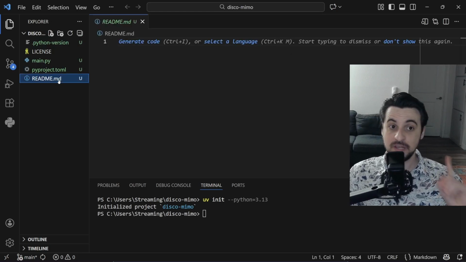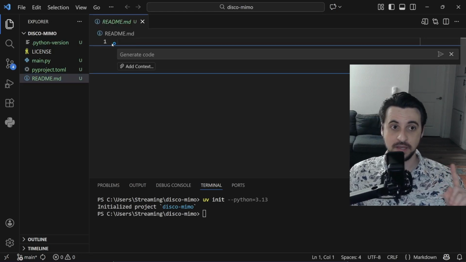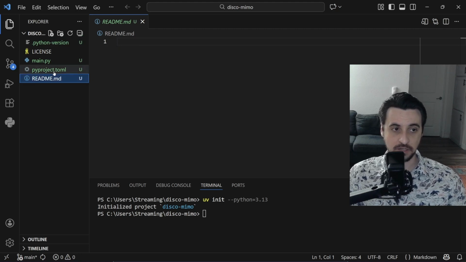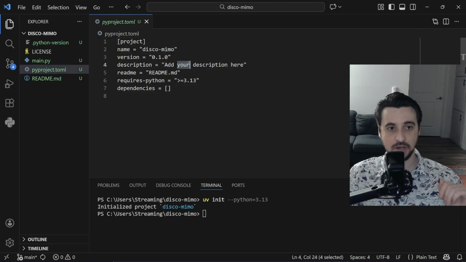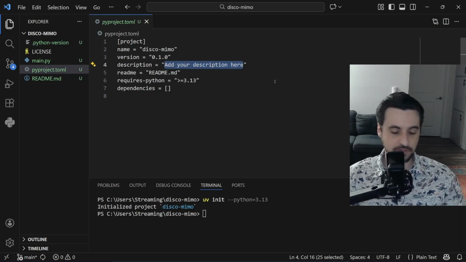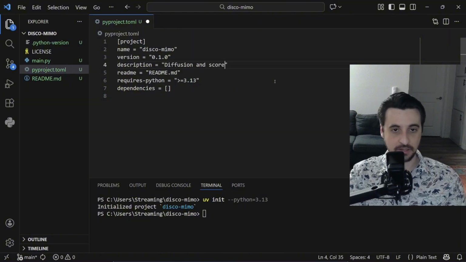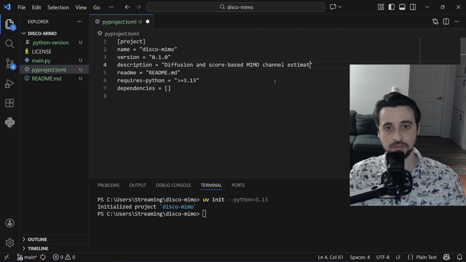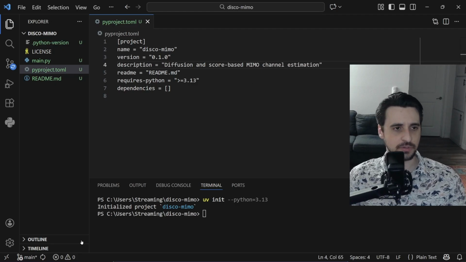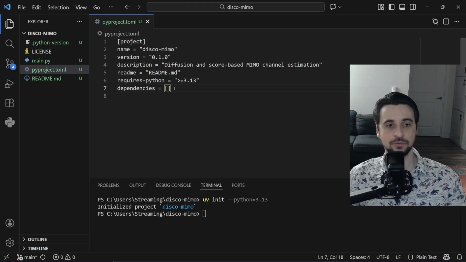It also made a README. This is why we did not make a README ourselves. Okay, it also makes a pyproject.toml, which we can edit the description ourselves. So diffusion, and let's make this consistent with the GitHub. So score-based MIMO channel estimation. Okay, I believe this is what we set the git description to.